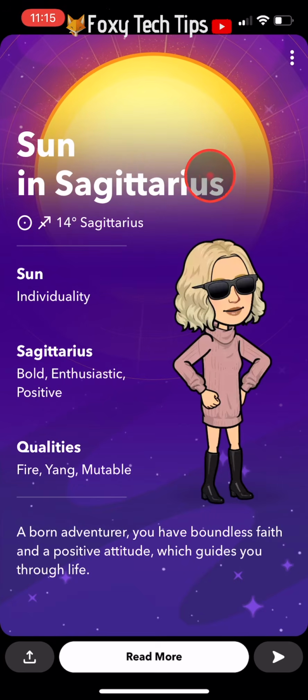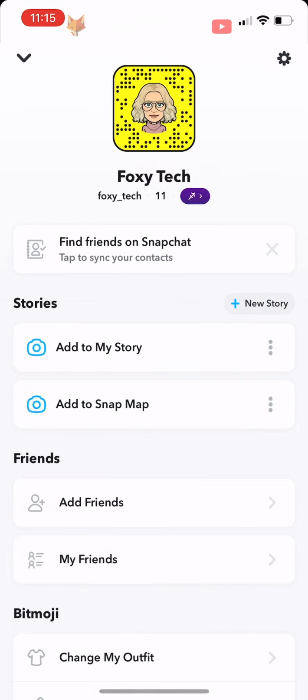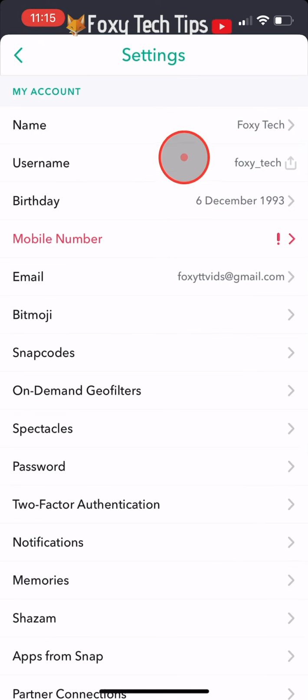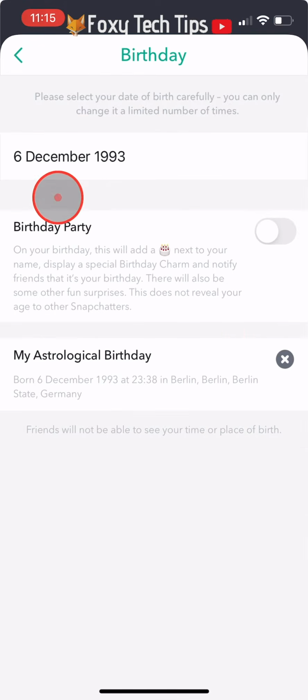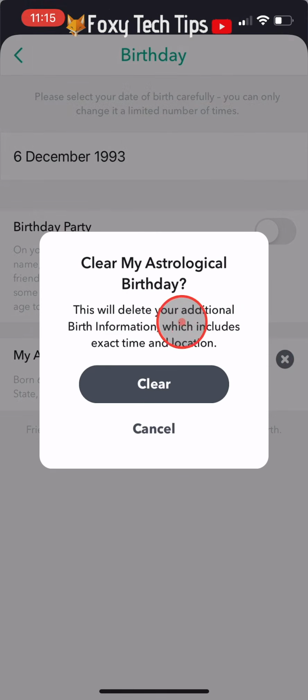To delete it, go back to your profile page and tap on the settings cog in the top right corner to get to the settings page. In settings, tap on birthday. Then on the birthday page, tap on the X button after where it says My Astrological Birthday. Tap clear on the pop-up.